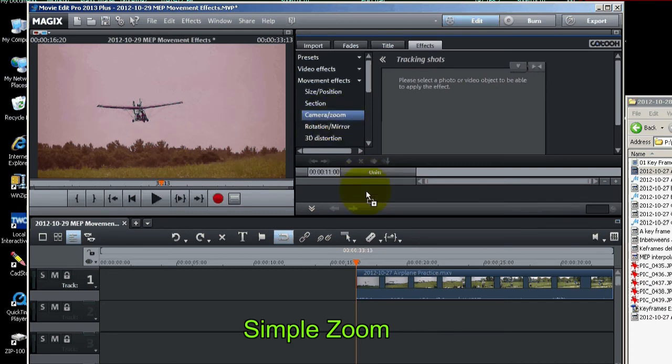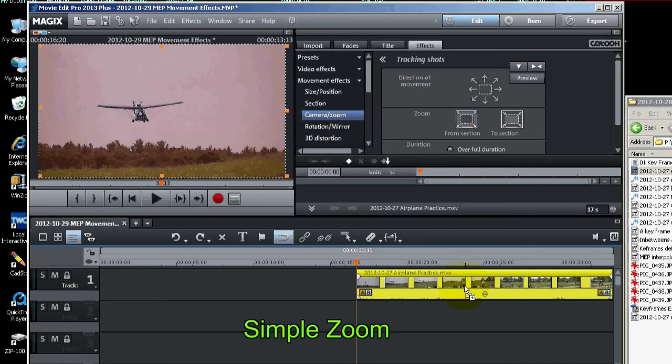Okay, to start the zoom, we need to select the movie clip right here, select the object. Then we're going to set a keyframe. This is the keyframe buttons right here. So we press this diamond shaped one, and that creates a keyframe right here.